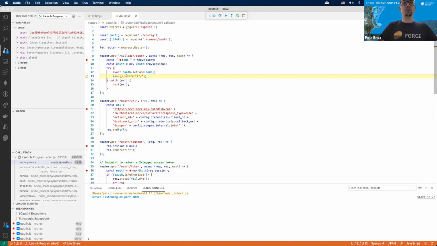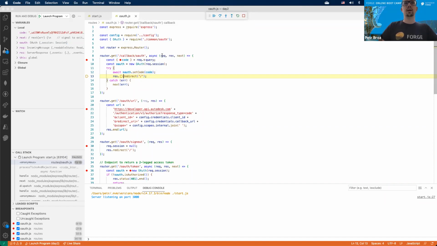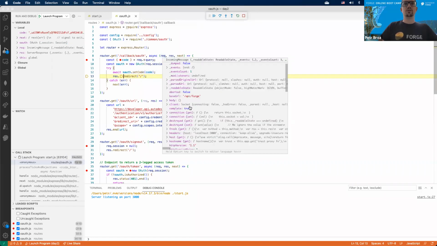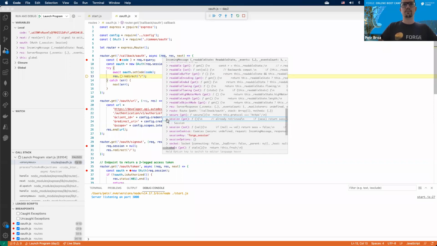Okay, so now what we did is we used this temporary code and exchanged it for a couple of tokens. We've generated the internal token, public token, refresh token, and we've also defined the expiration time, and we stored all that information in the request's session object here.